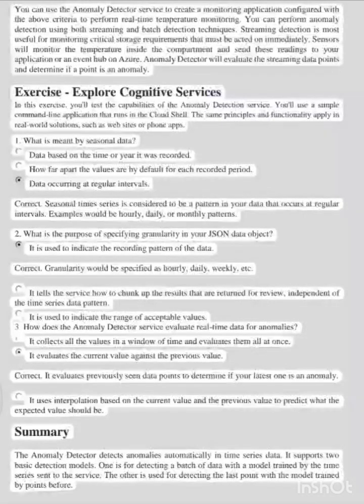Question 3. How does the anomaly detector service evaluate real-time data for anomalies? A. It collects all the values in a window of time and evaluates them all at once. B. It evaluates the current value against the previous value. C. It evaluates previously seen data points to determine if your latest one is an anomaly. Correct. D. It uses interpolation based on the current value and the previous value to predict what the expected value should be.